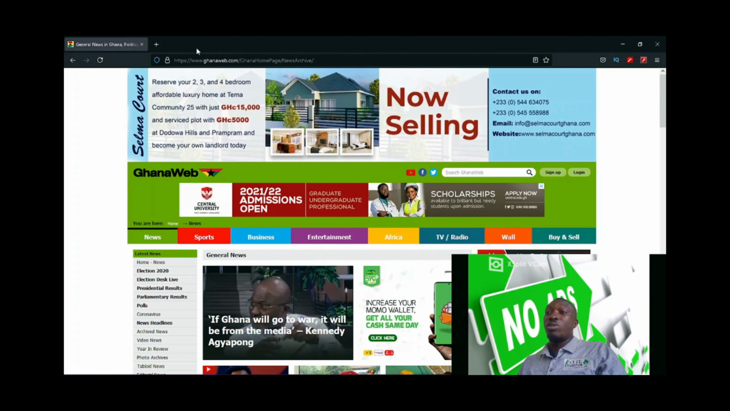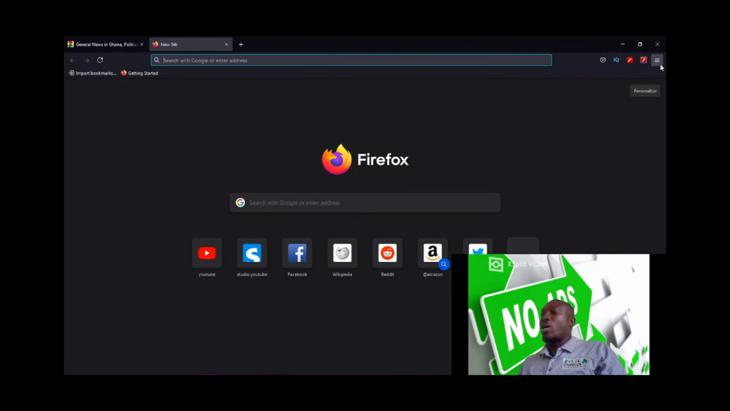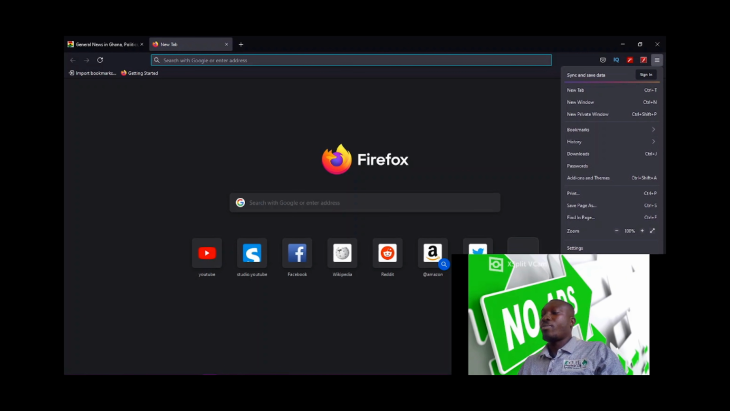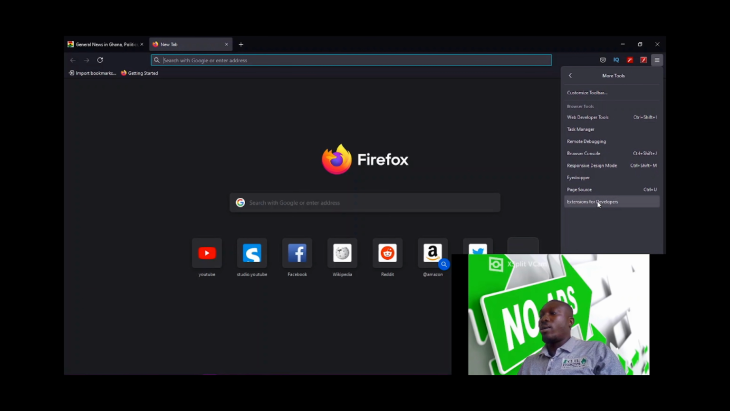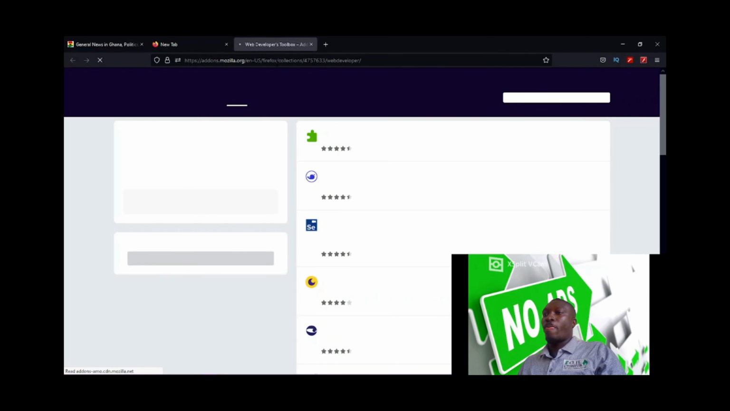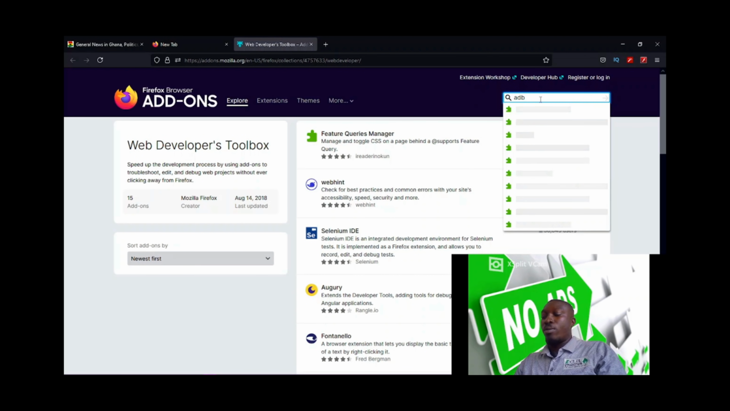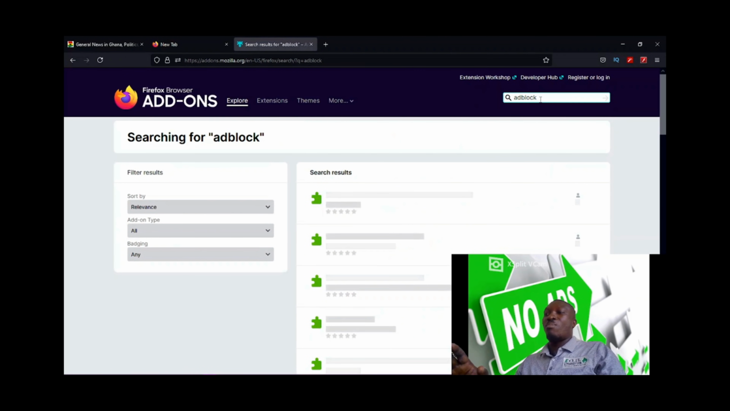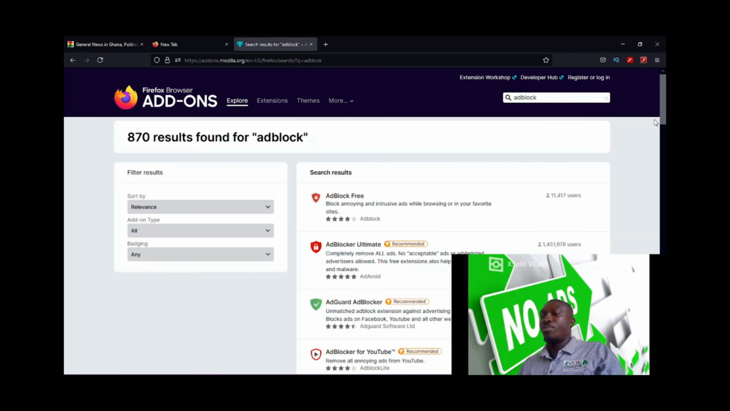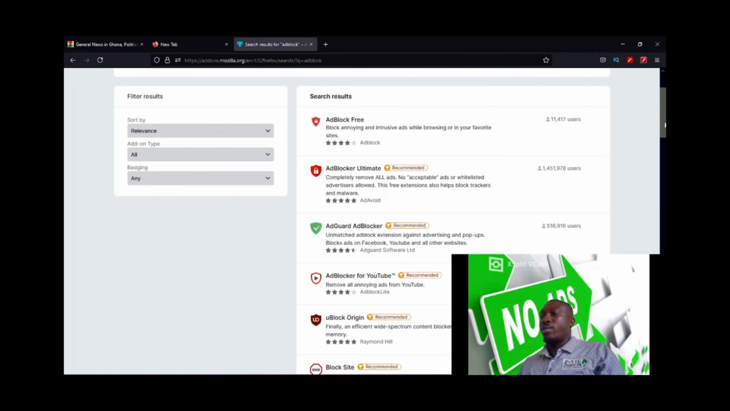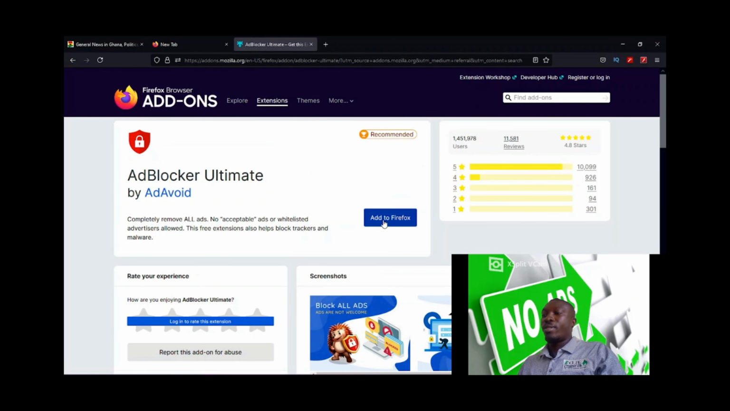In this case, I'm using Mozilla Firefox. Locate your extension right here, more tools, extension for developers. It opens up here, and on this page you search for Adblock. There are a number of ad blocks you can go for. In this case, this is what they are recommending for me. So this is an ad block I want to download and then install.